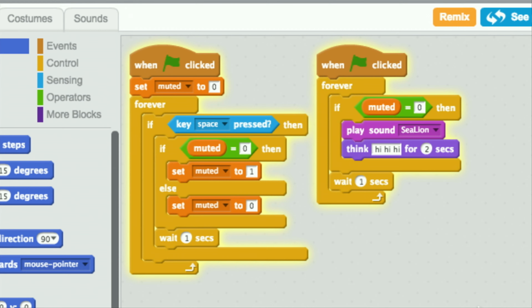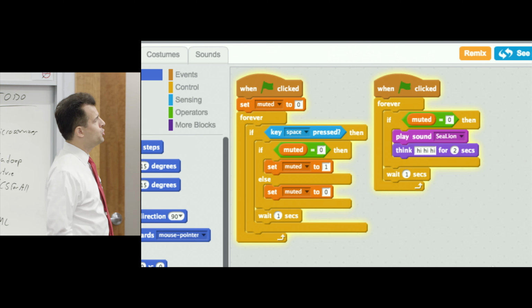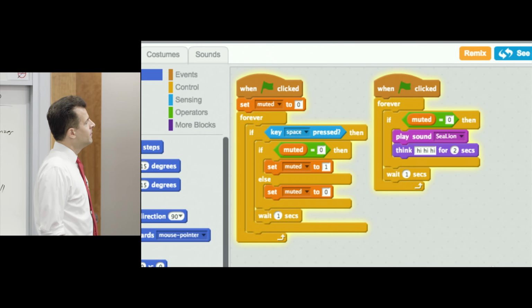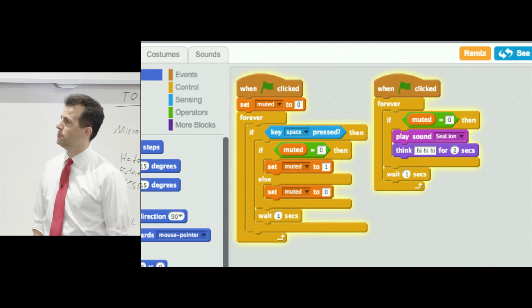One, this program actually has two scripts, so to speak. It is multi-threaded, if you will. A program is multi-threaded if it can do multiple things at a time in parallel. The fact that these two scripts are physically separated captures that idea, and there's an interrelationship between the two of them. In particular, what does the script on the right do in layman's terms?